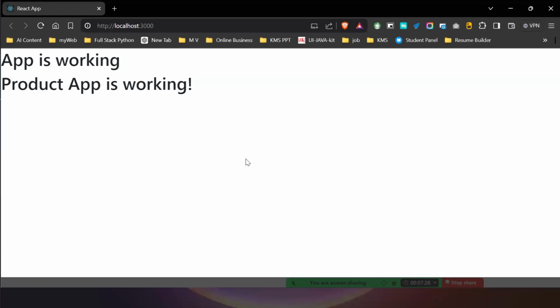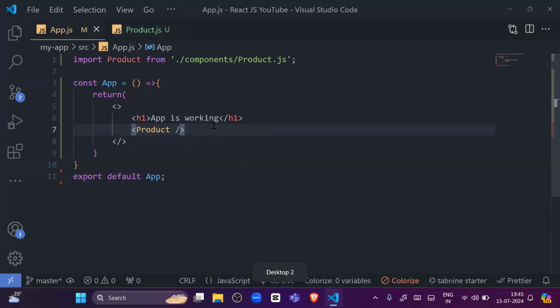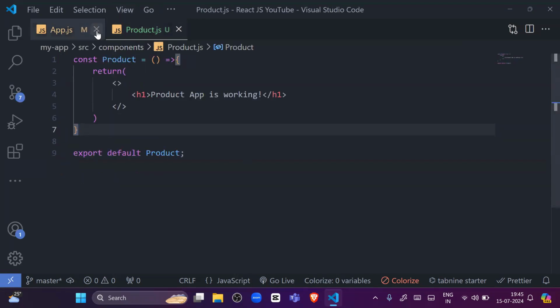Okay, now let's check whether output is coming. Yeah, app is working and product app is also working. Means our testing is successful. So let me remove this message from here because we don't want any message. Now let's move to the product.js, and here we will write our work.